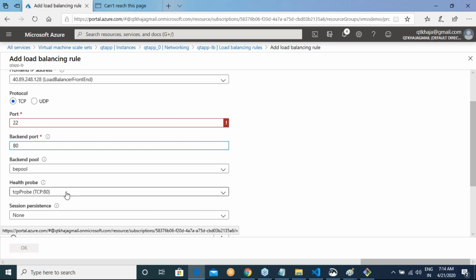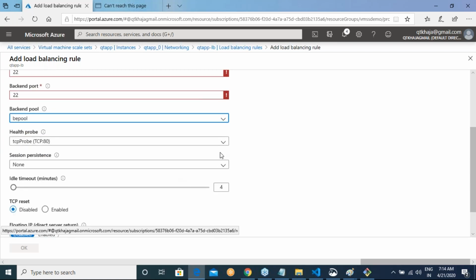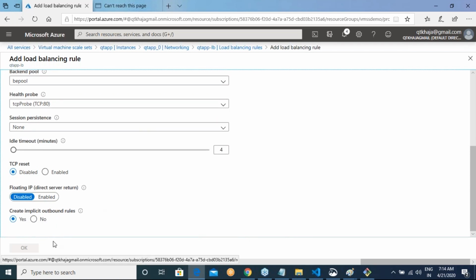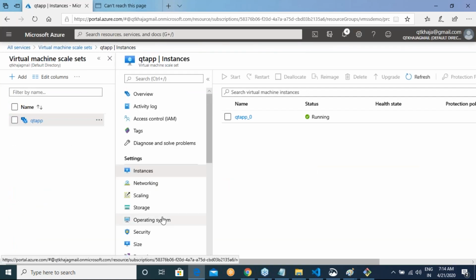Okay, and health probe, I'll come back to health probe. Back end port is also 22. Okay, right. Session persistence is not required. Is there anything which I am missing? Okay, I understand. So in NAT also I have 22. First I have to remove it from there.